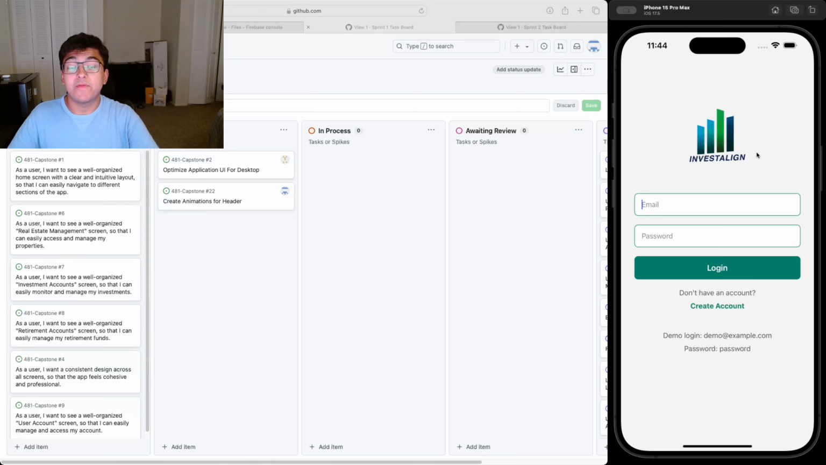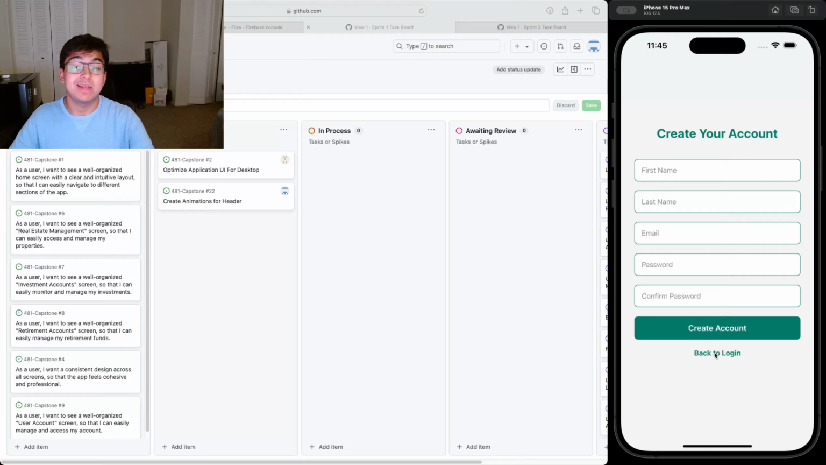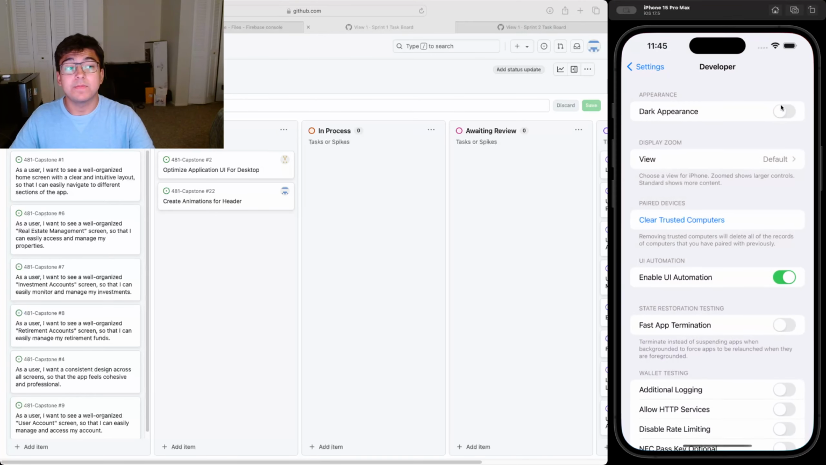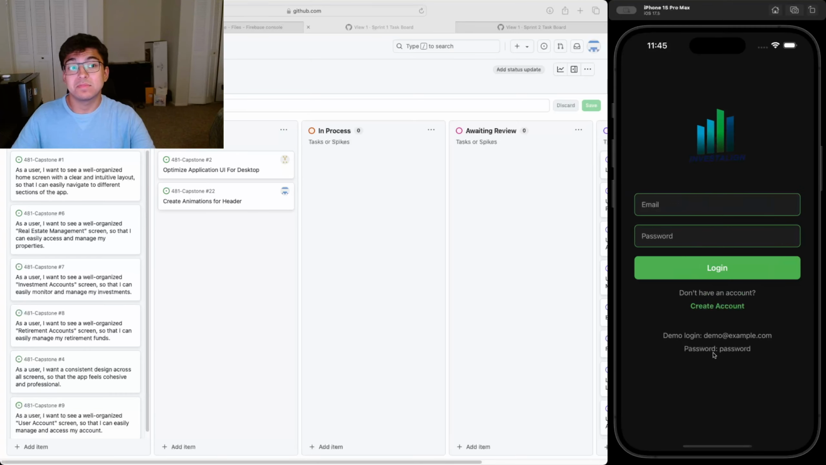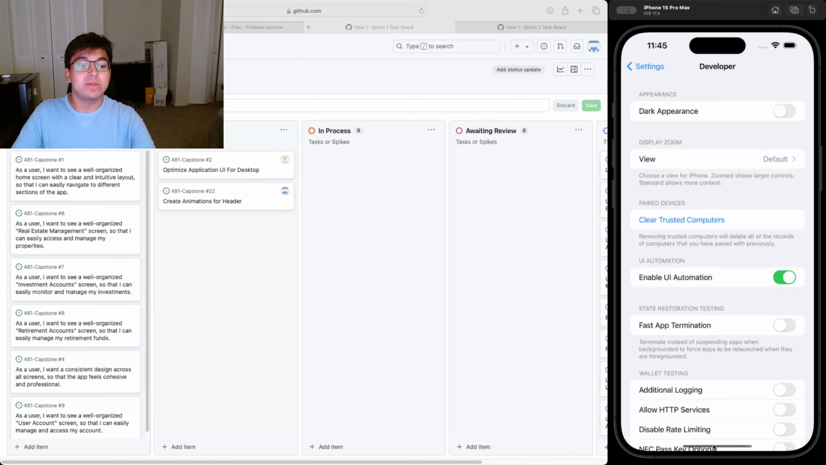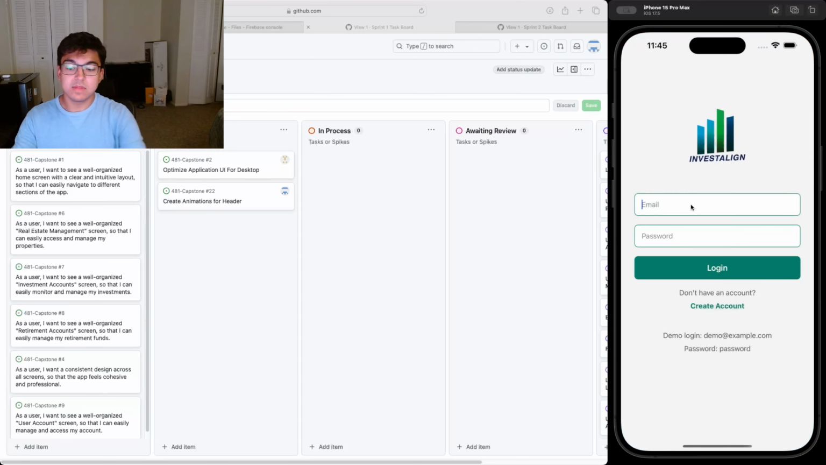InvestAlign is built with the front end in Expo and a back end in Firebase, so we are using a 100% JavaScript stack. So as you can see, here's the login page and the create account page. We do have dark mode. So there it is. Let me go back to light mode for 1 second. And let me log in with my personal account.